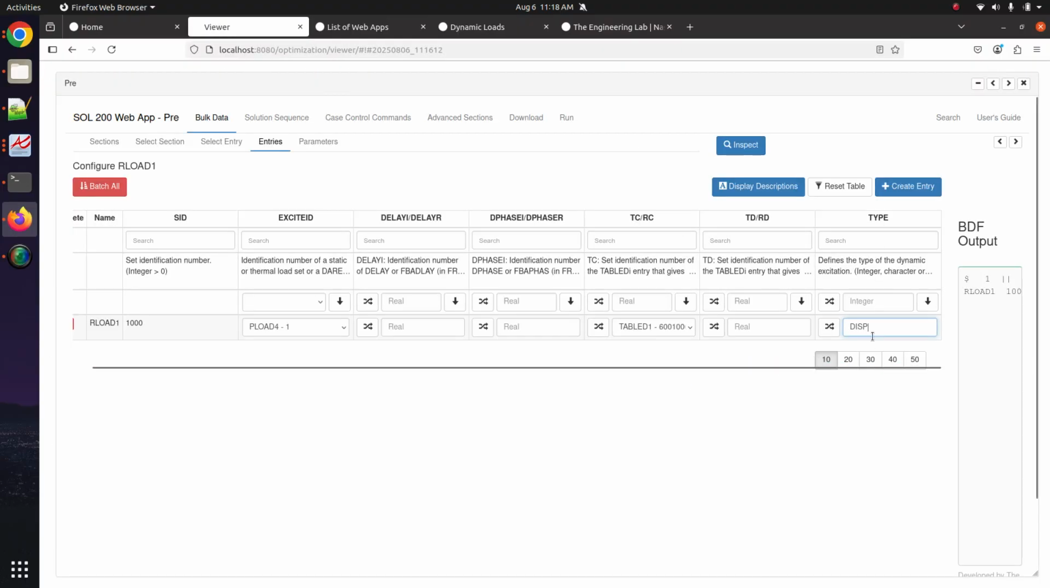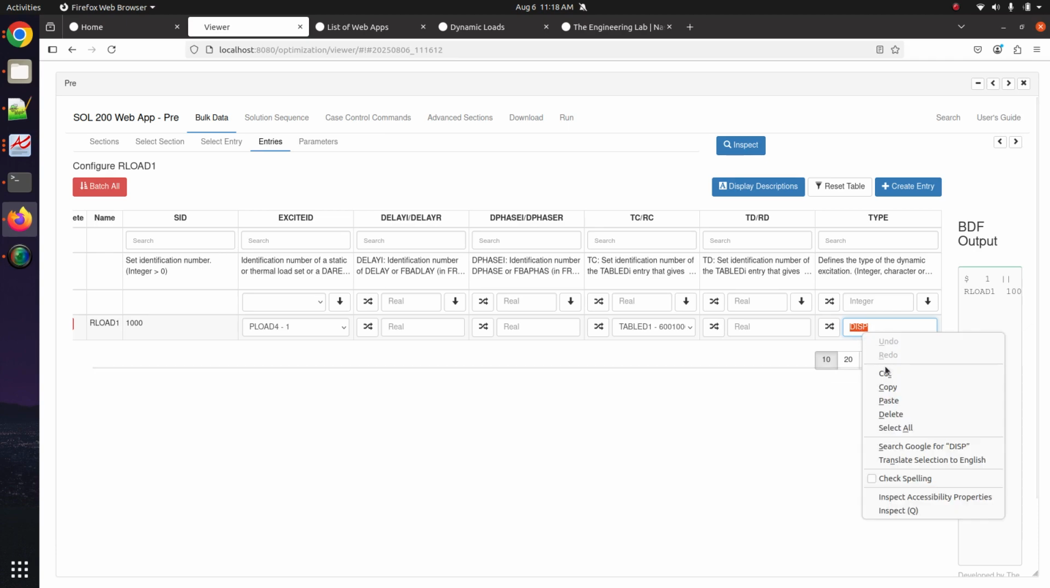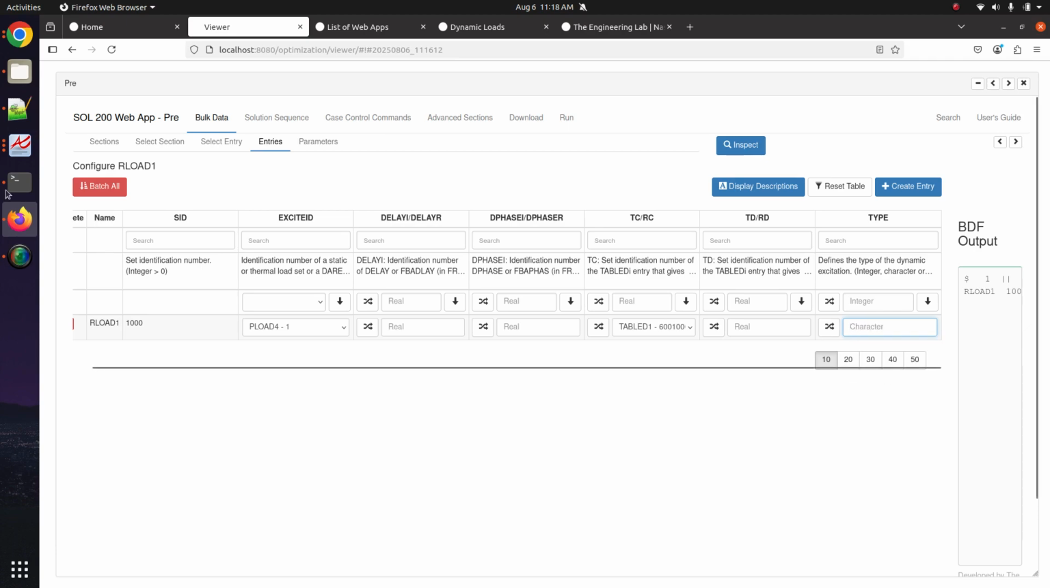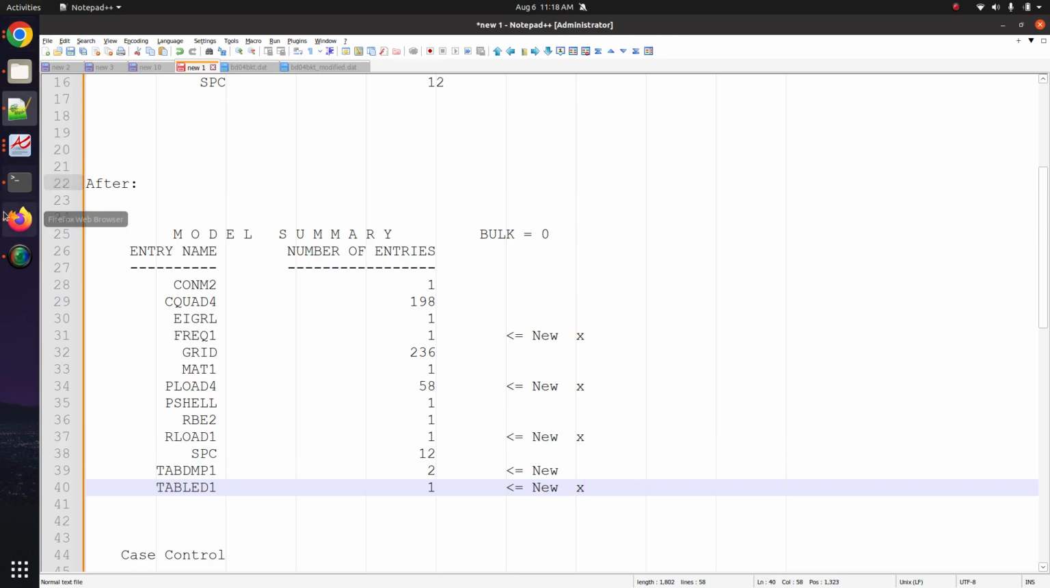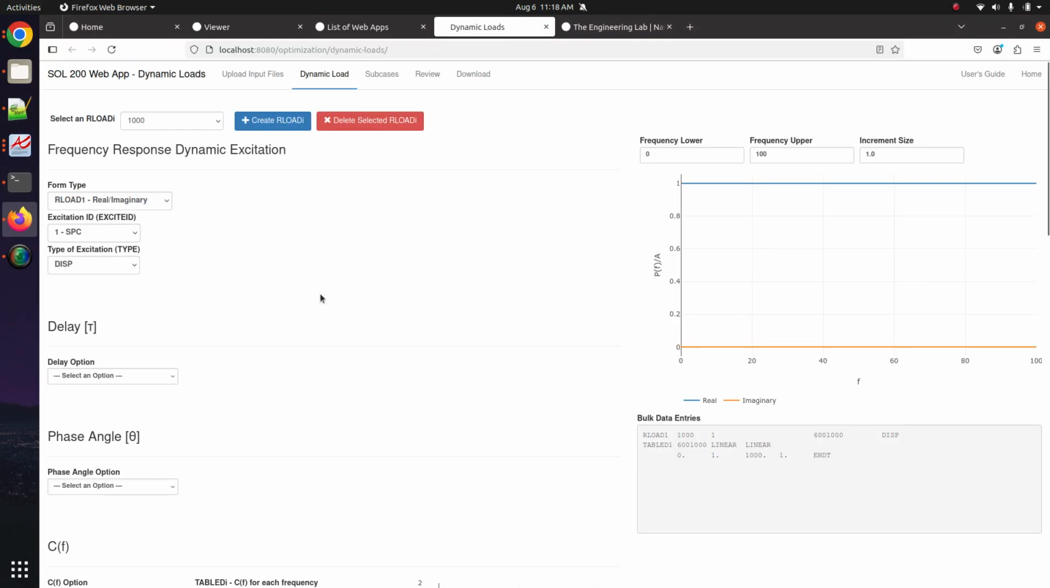For the type, let's go ahead and remove displacement. That's very important. Let's go ahead and remove that. Okay, so we're done with our load, and we're done with TABLED1. That was created in this web application. So this web app was used to create the RLOAD1 and the TABLED1 entry.